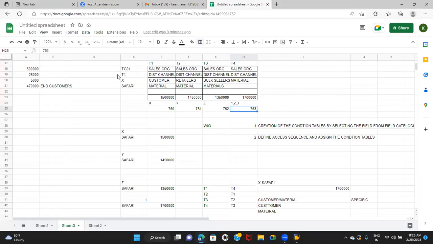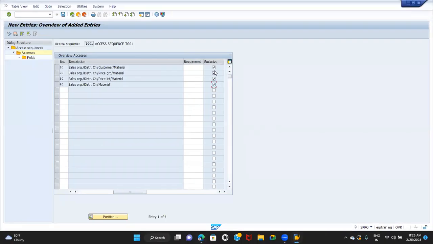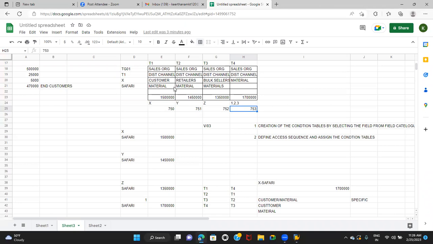So, for example, a very important interview question: what is the importance of the exclusive indicator in the access sequence? The same answer you should give to them. Basically, in the access sequence, with the exclusive indicator, whenever the system finds the correct condition value, the system will stop searching further. For example, X customer is placing the order for Safari material. The system will search for the first combination. The first combination itself is getting satisfied, right? So it will come out of the loop. It will not go for the second, third, and fourth one.